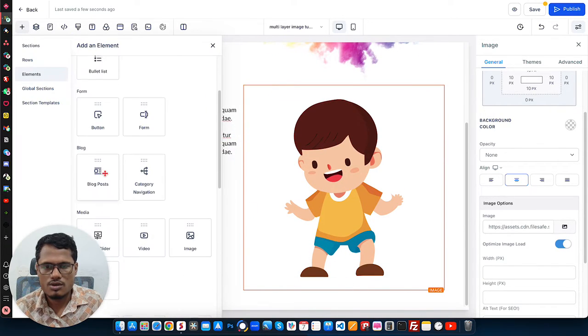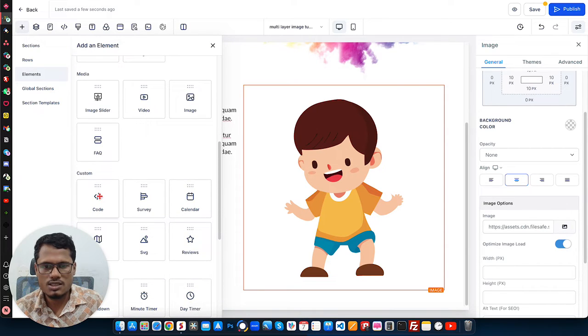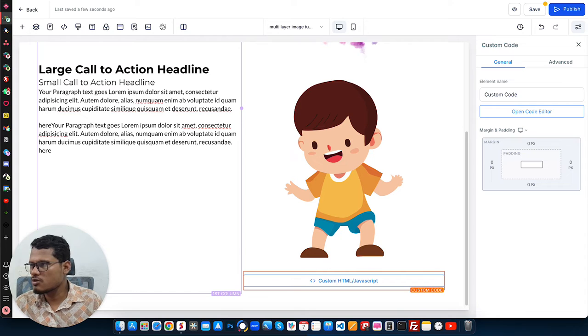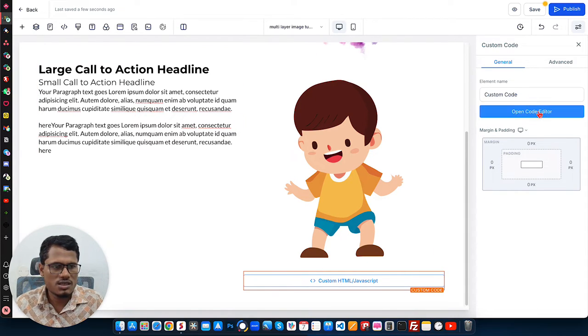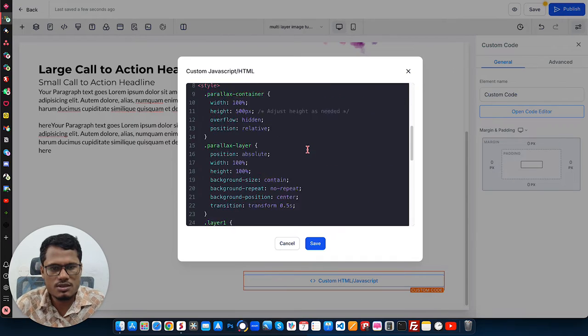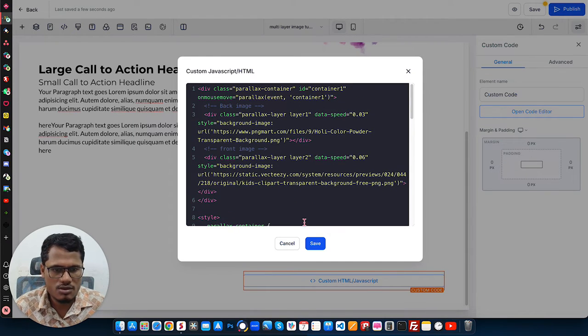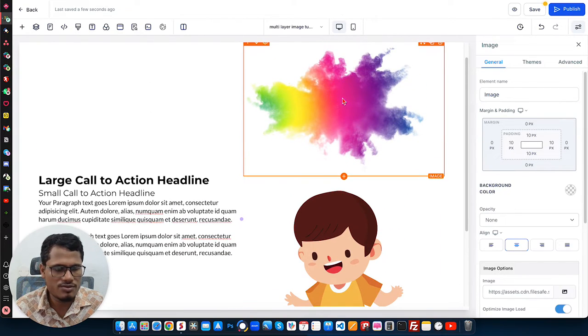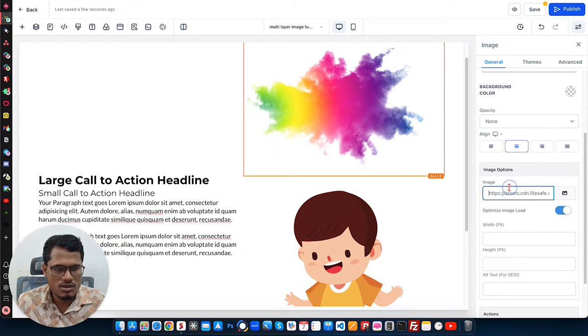For the code snippet I need to use this custom code option, and then you will get this code snippet in our GHL code snippet library. It's a very easy to use code snippet. Here is the code. Now I'm going to replace the image URL. Here's the first image, which is the background.